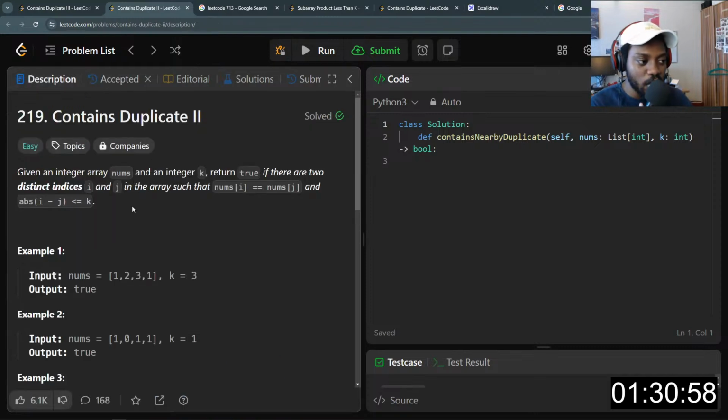Contains duplicate 2. Given an integer array nums and an integer k, return true if there are two distinct indexes i and j such that nums at i is equal to nums at j, and the absolute value of the difference between i and j is less or equal to k. So return true or false. Okay, so another boolean expression.